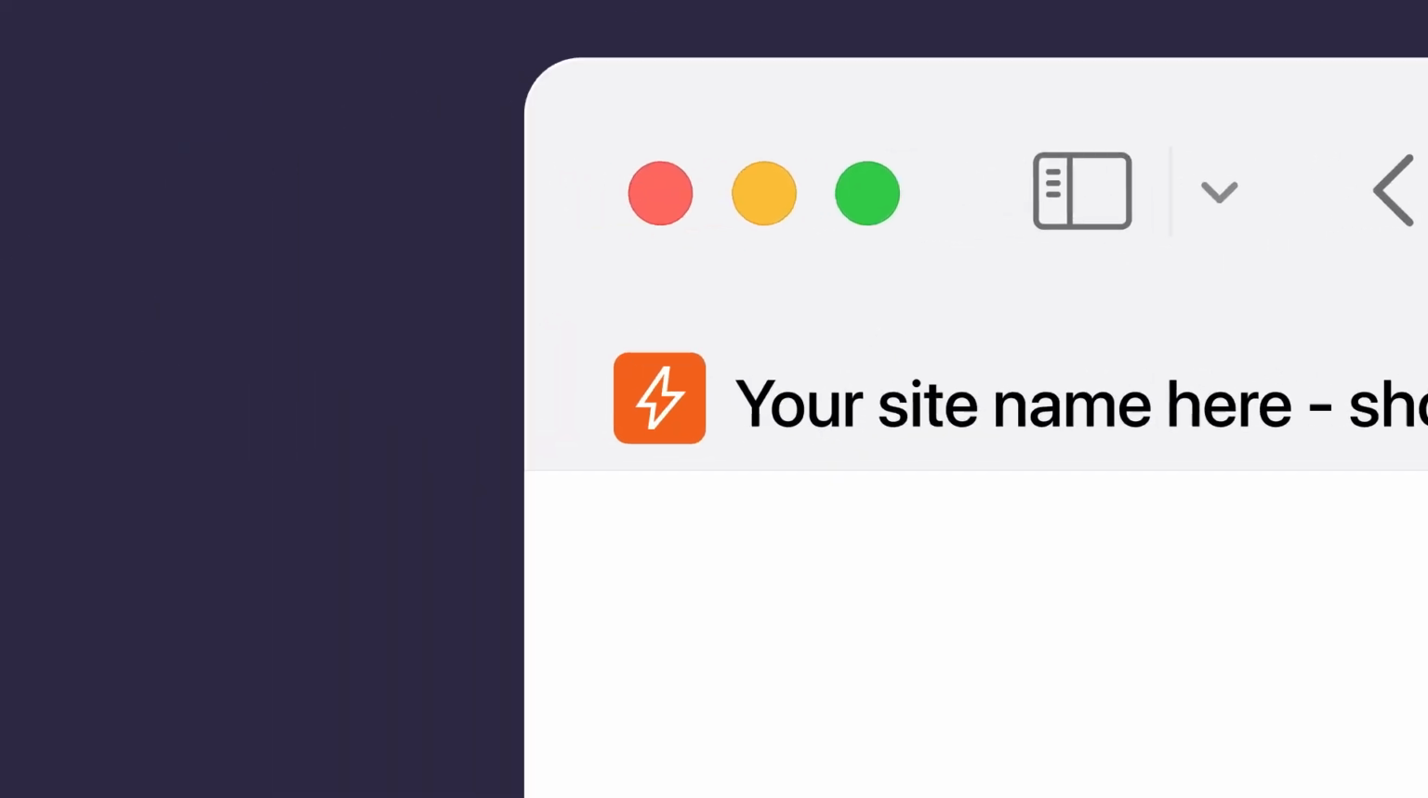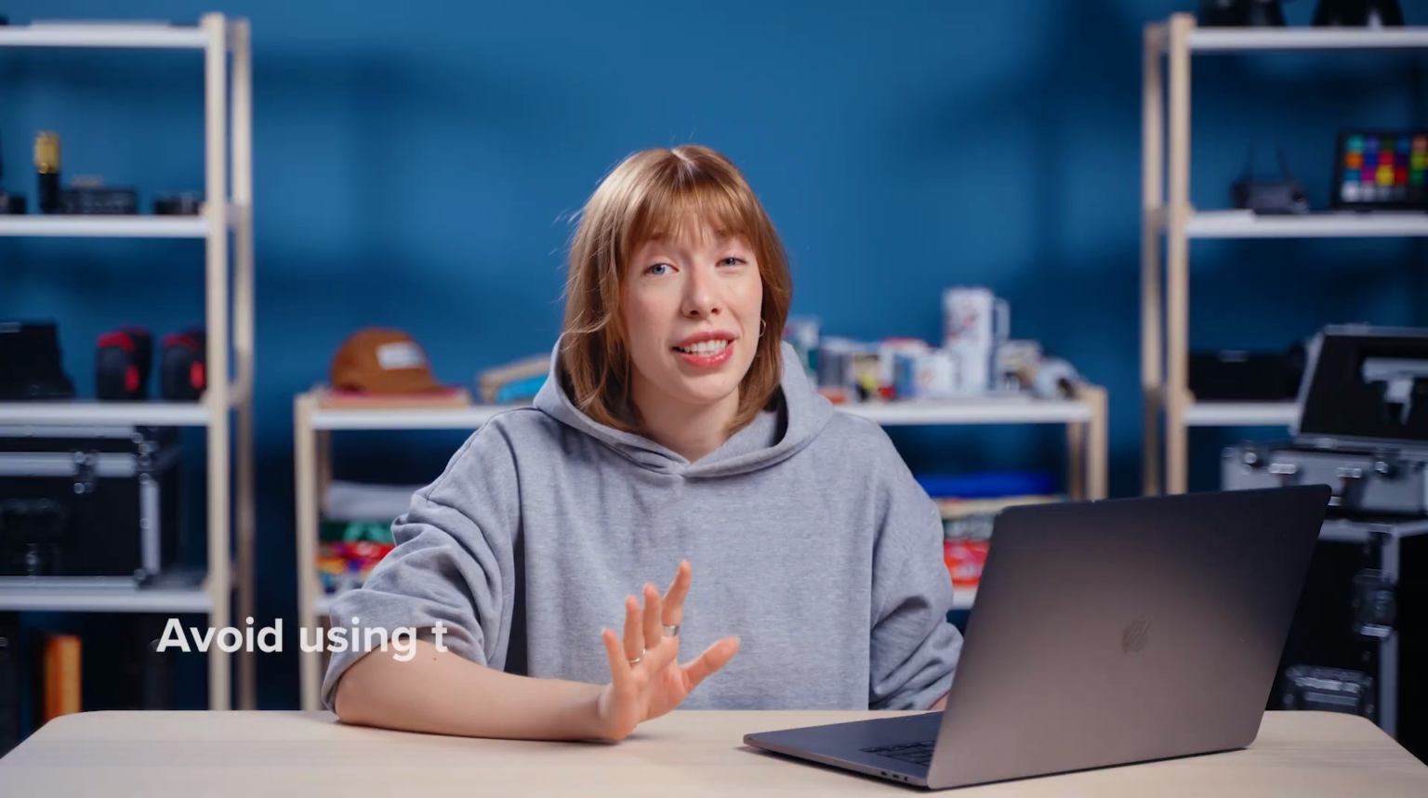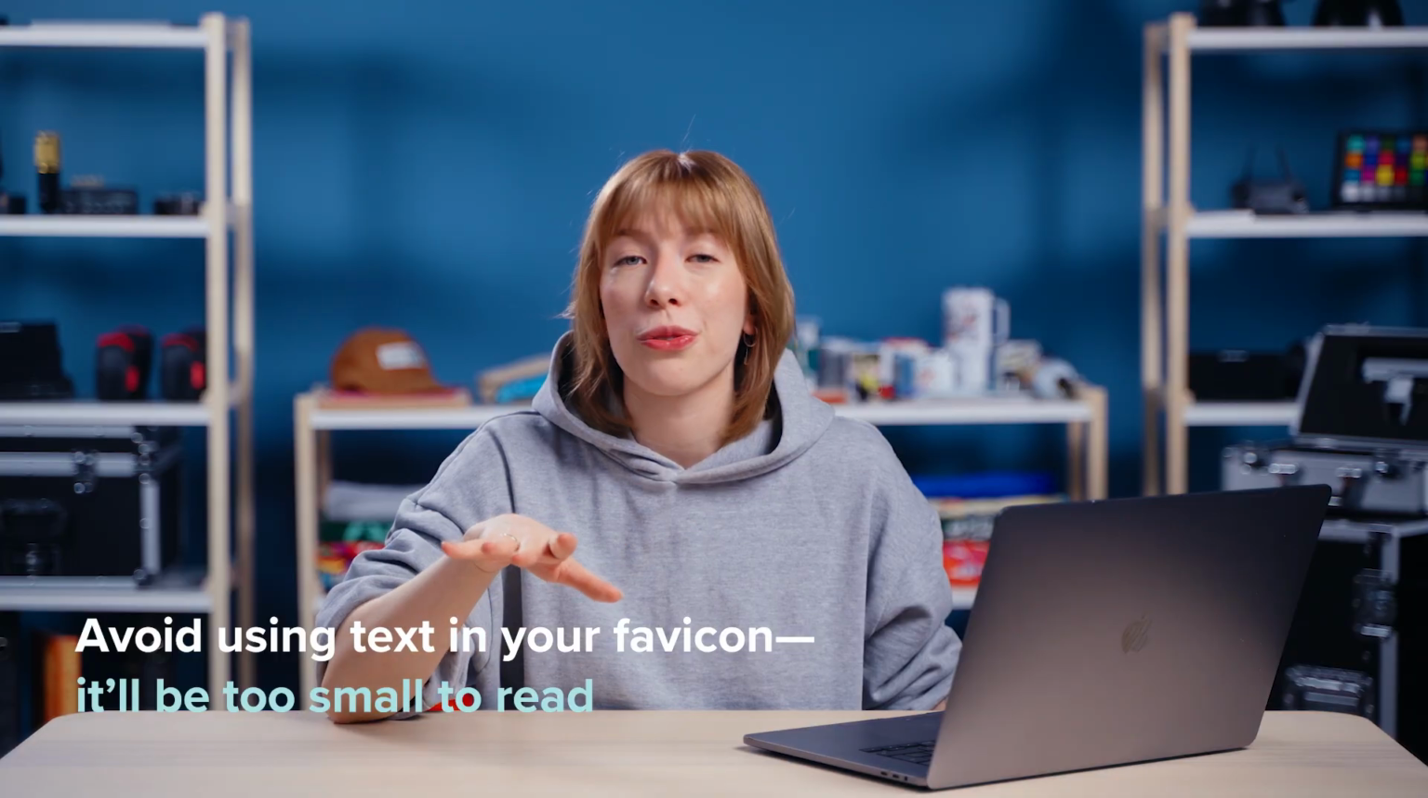Now, let's create your favicon. A favicon is the tiny icon that appears in the browser tab next to your website title. It helps users quickly recognize your site and adds a professional touch. Avoid using text in your favicon. It'll be too small to read. Instead, use a simplified version of your logo, ideally just the icon.